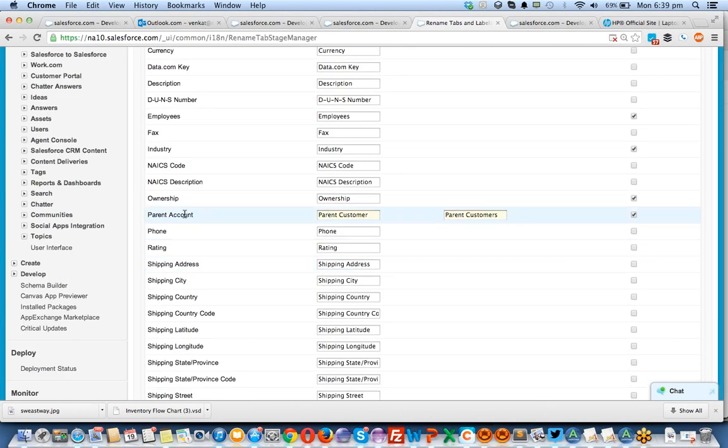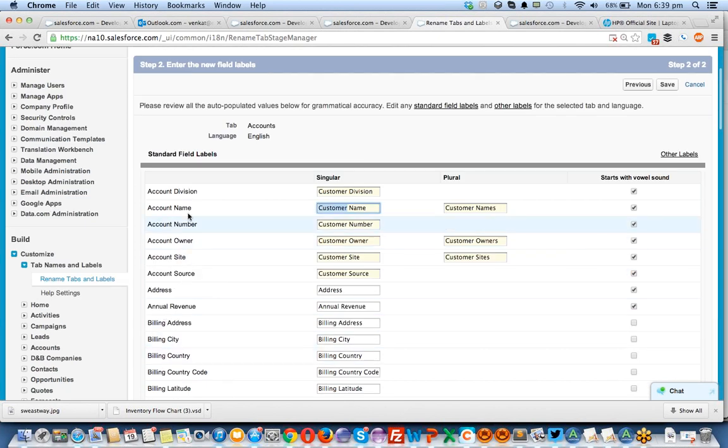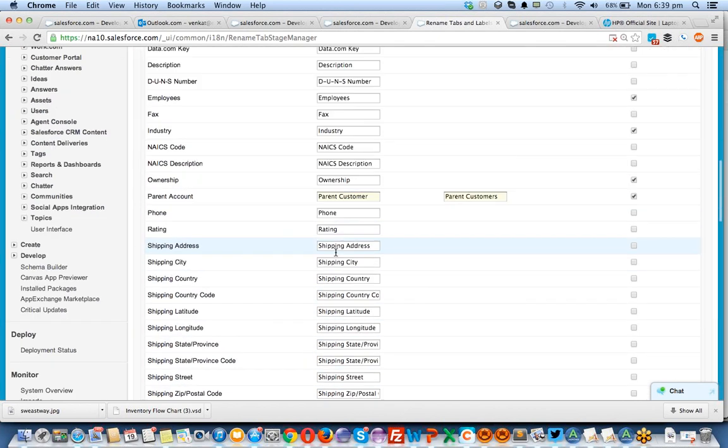So in the account object, I've modified the account name into customer name. But inside that object there are a lot of fields with data input. I want to change those also, like parent account to parent customer, account name to customer name, account division to customer division, all this stuff.